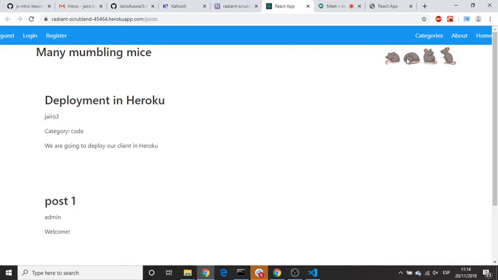Has everybody noticed my Hacktoberfest shirt? I'm super proud of it. Got my Hacktoberfest shirt yesterday.